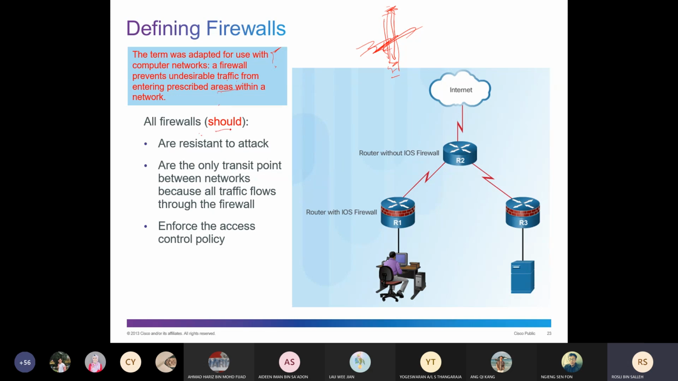So all firewalls should at least be resistant to attack, right? If you put a firewall but it's not resistant, I think there's no point in putting our firewall. The aim is to be resistant to attack. That's the reason why we want to have the firewall. And then it is the only transit point between networks, because all traffic flows through the firewall. It has to be like this. If you put the firewall here but the traffic goes through somewhere else, there's no point. The firewall is inline, all the packets must go through it. If there's some other entry, then your network is not fully protected.